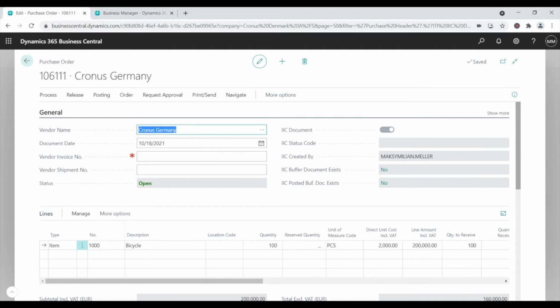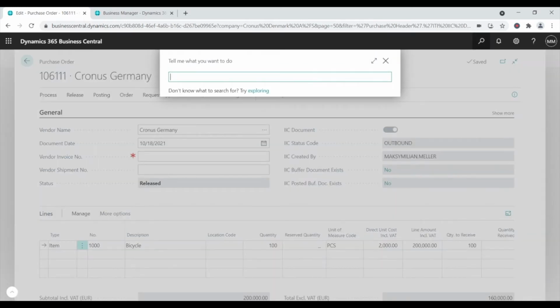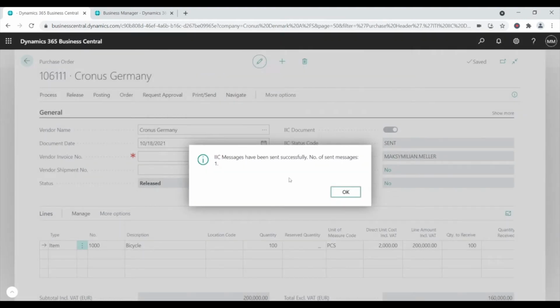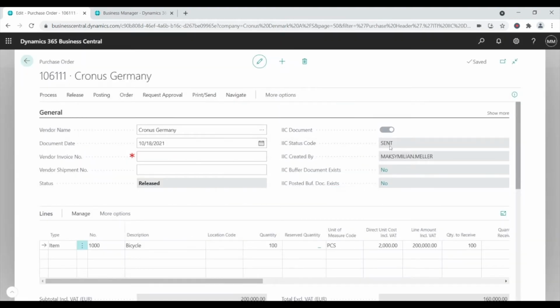Because this is an intercompany vendor, this document has been marked as an intercompany document. I can release that document, which will change the status to outbound, which means this document is in the queue and is waiting to be sent. I can send it using the job queue, or in this scenario, I will do it manually by using the report intercompany send outbound messages. Now the status is sent, which means we are waiting for confirmation from the intercompany partner.